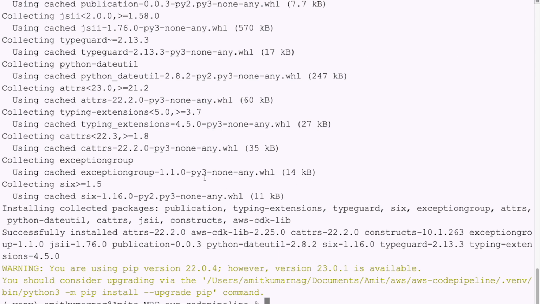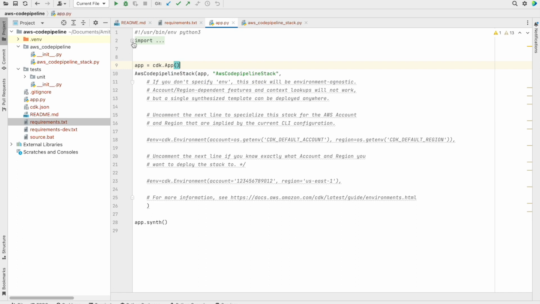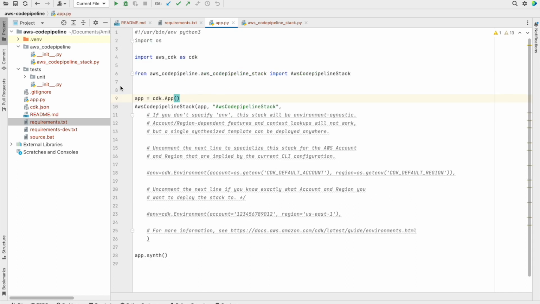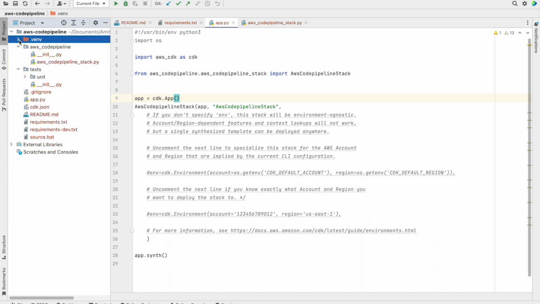Let us go back to our PyCharm and see if all the errors are gone now. We are inside our PyCharm and we see that all the errors are gone, because we have now installed all the dependencies, and all the dependencies are installed in our virtual environment. So we are good to go. We can create the stacks and the resources now. Let's go back to our keynote and check this out as well, that we have installed the dependencies now.